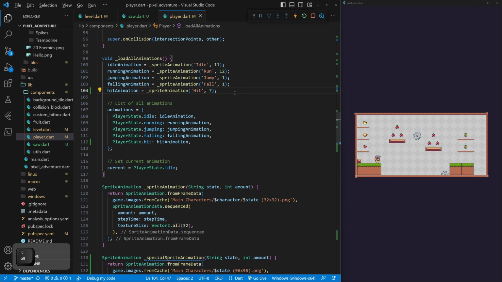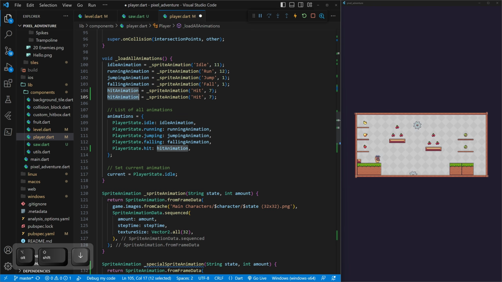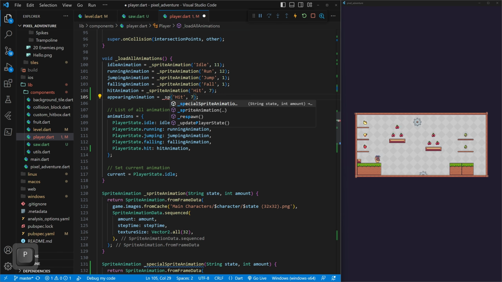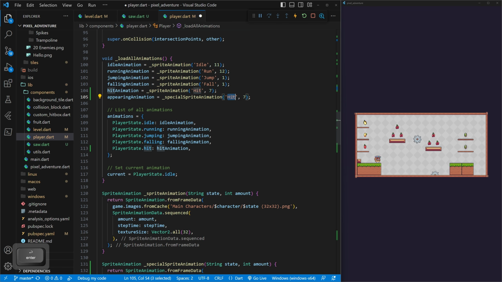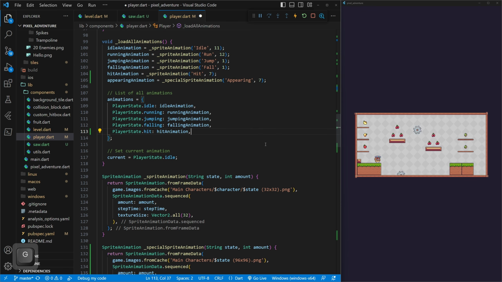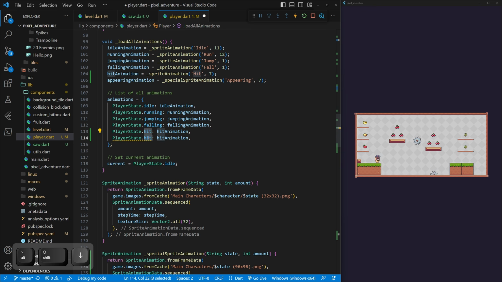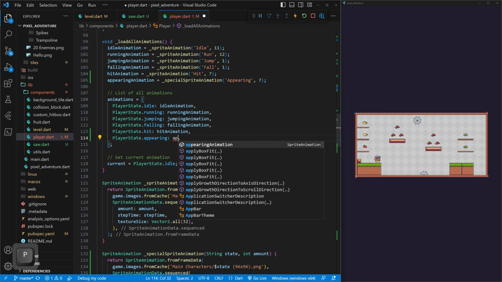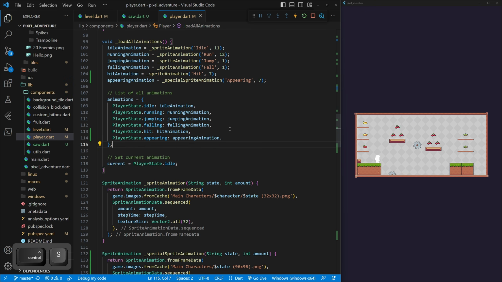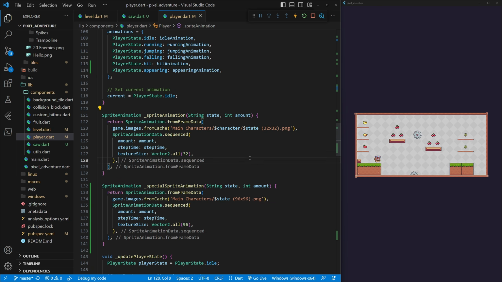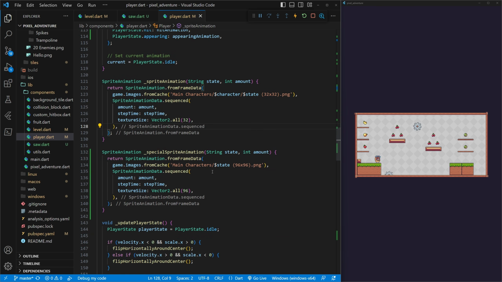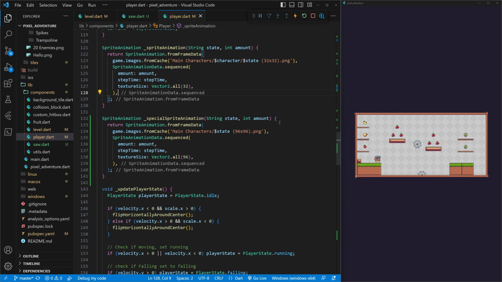For our hit animation, we can copy that and then do appearing animation. And then this one is going to be special sprite animation. And then we're going to pass in appearing, and 7 is fine as well. And then for our player hits, instead of doing a hit, we'll do appearing and then appearing animation. Again, pretty much the exact same way, but we're just handling the appearing a little bit special, which is why I called it special. But you could technically recode all of this, but we're too far deep. This was much, much quicker, but feel free to recode this if you want to.